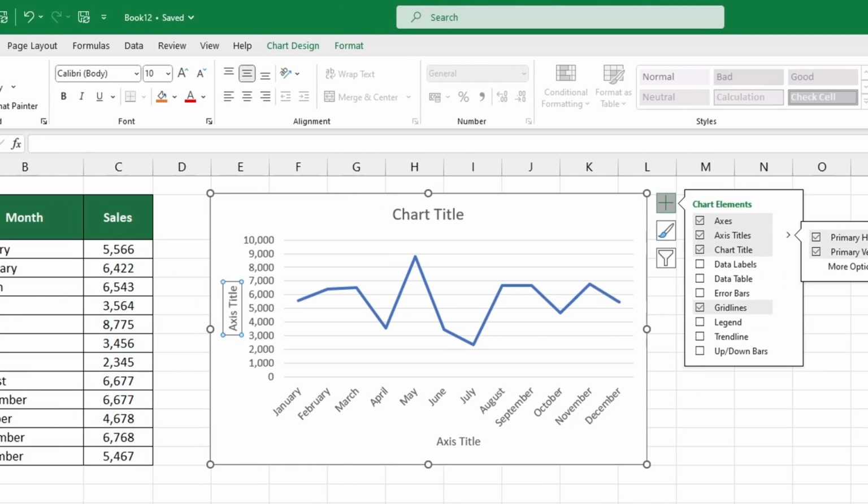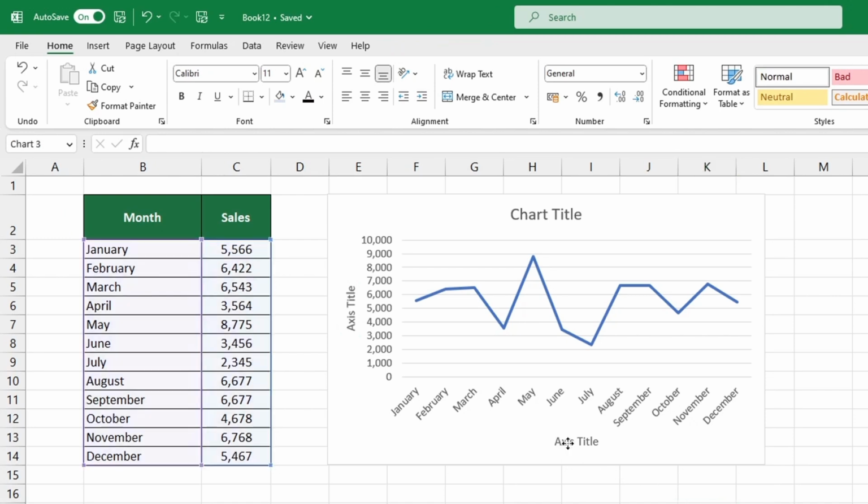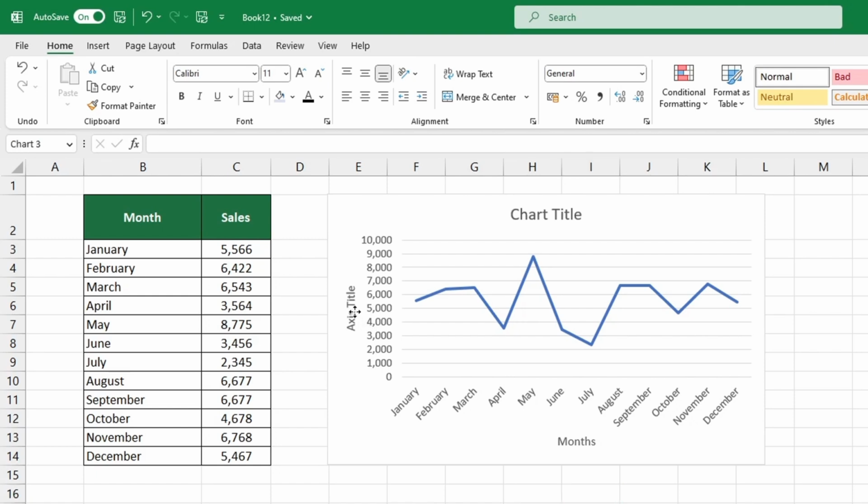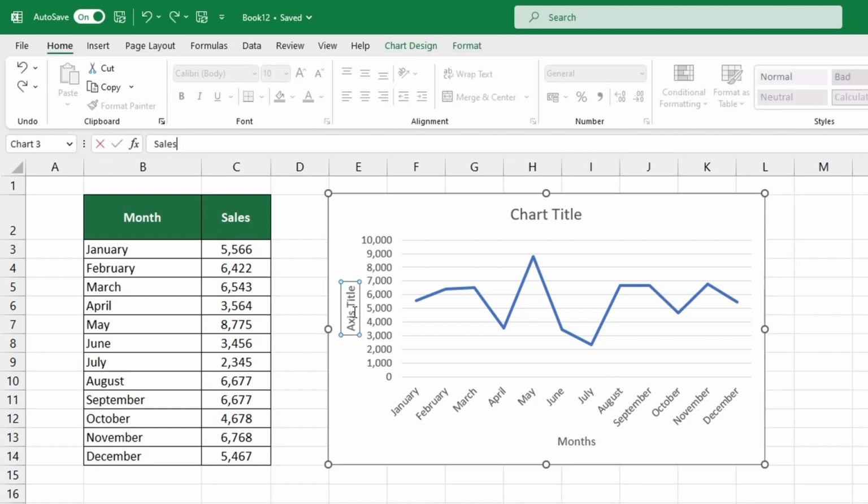Next, let's change the axis title text. Simply click on the title and type in whatever you need. We'll name our horizontal axis month and the vertical one sales.